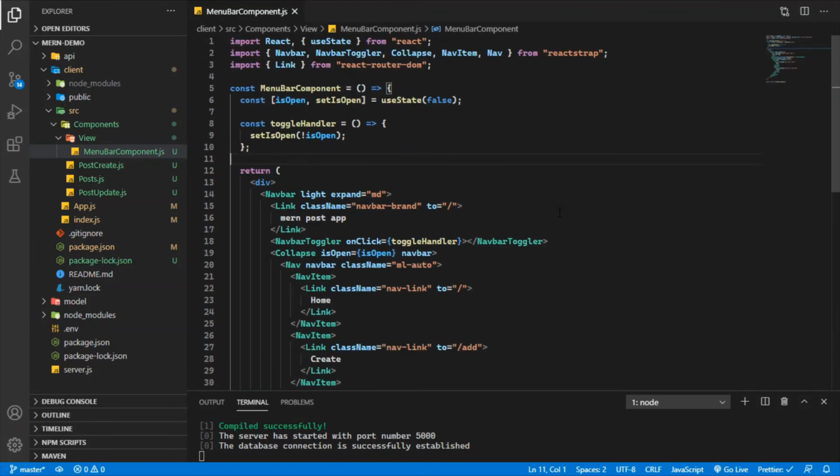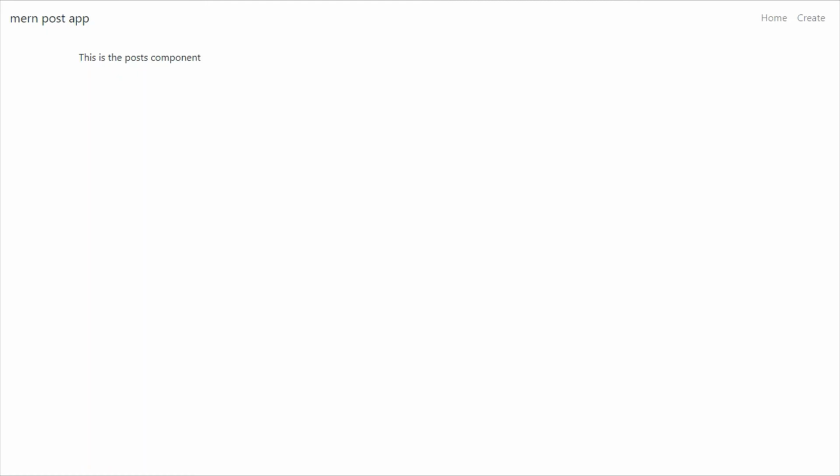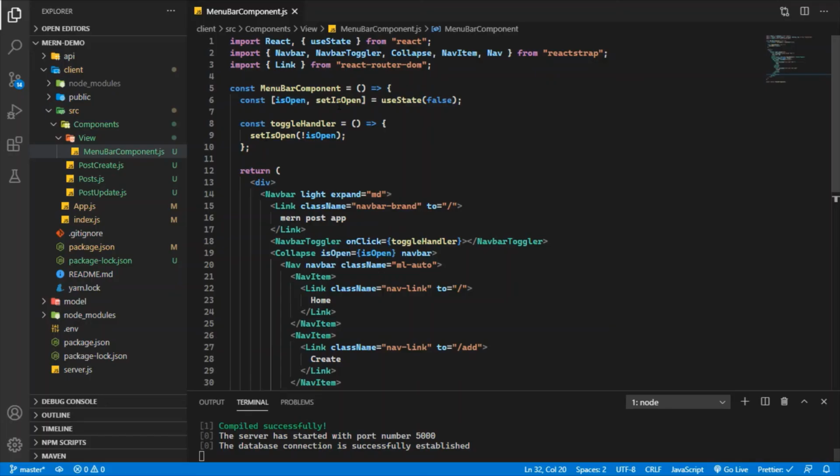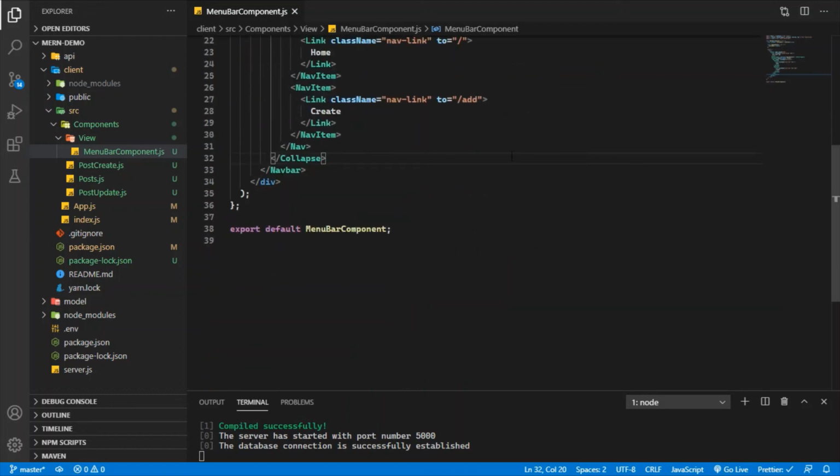So let's see our UI. Yeah guys, we are in the browser and you can see our UI, MERN post app. This is our brand, and these are our two nav items. If we go to Create, we are seeing this is the post create component, and if we are in the Home, you are seeing this is the post. So that's it guys. We have successfully created the menu bar component.